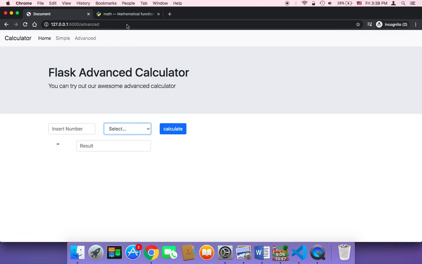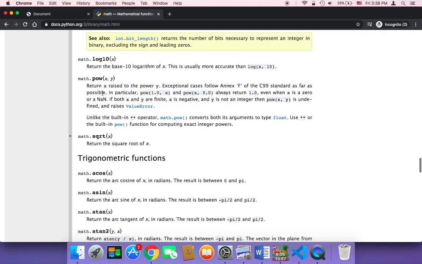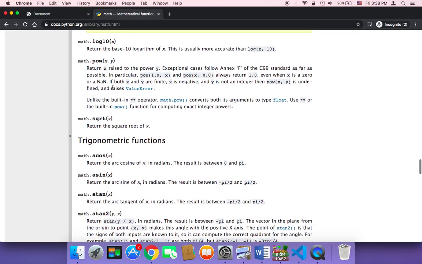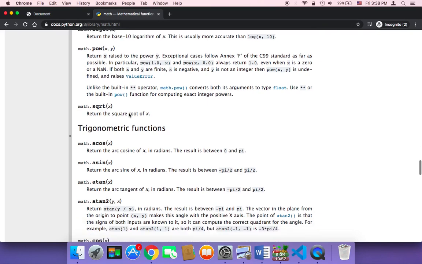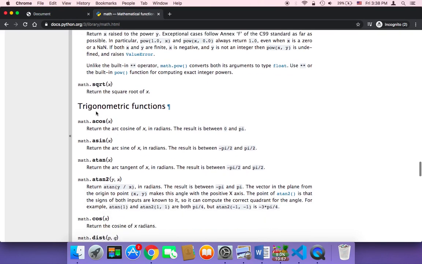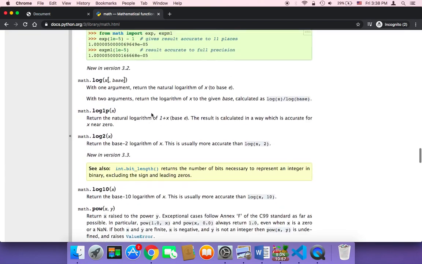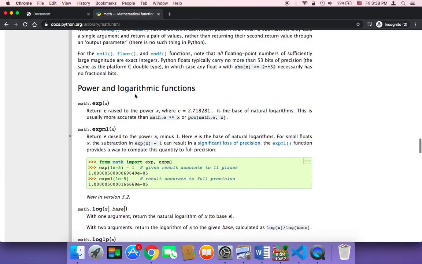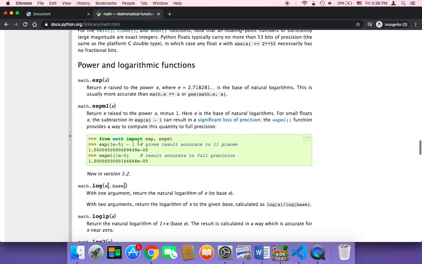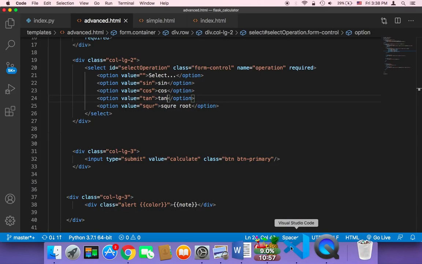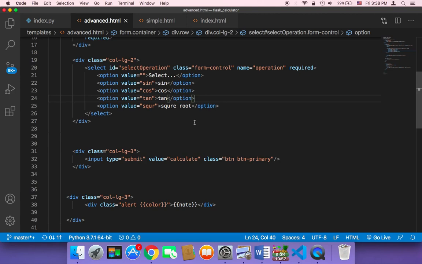The only difference is that I'm going to be using the functions that are given by the math class of Python. As I told you, we have the trigonometric functions, we have the power and logarithmic functions. We have many functions. So I'm going to be using these functions to include in our application. Let's head on over back to the browser and let me show you what I'm going to be doing.